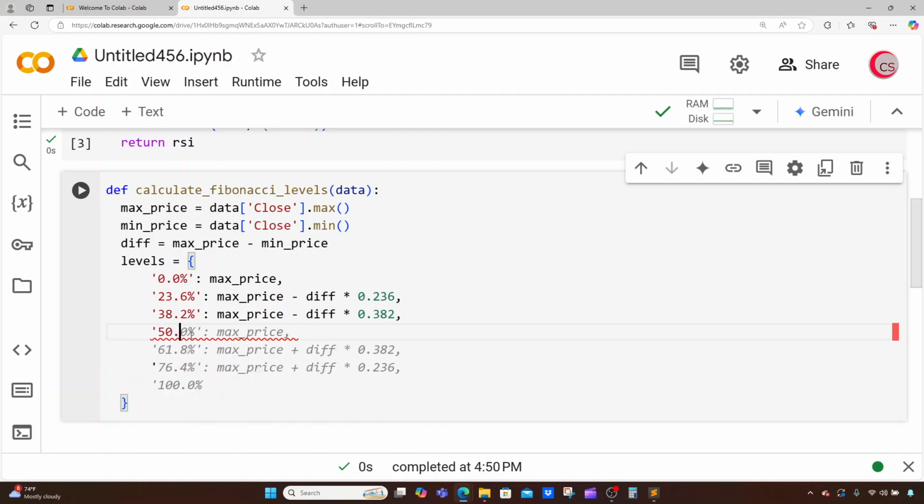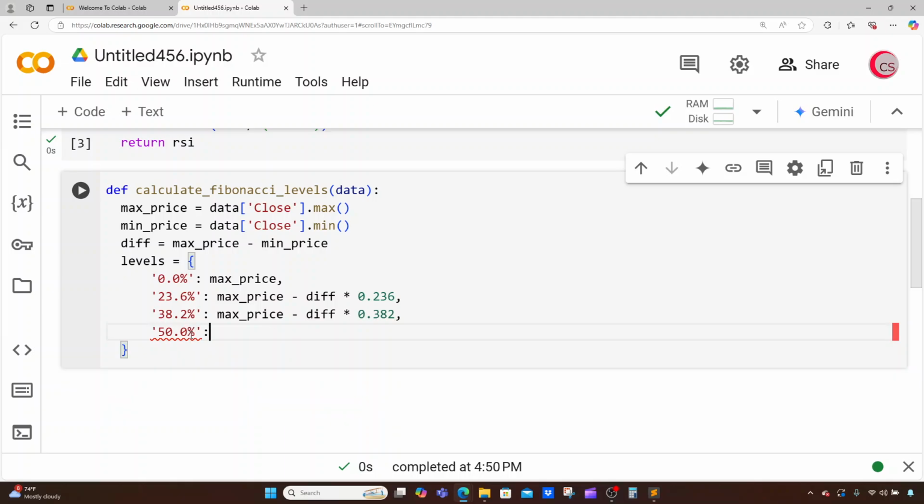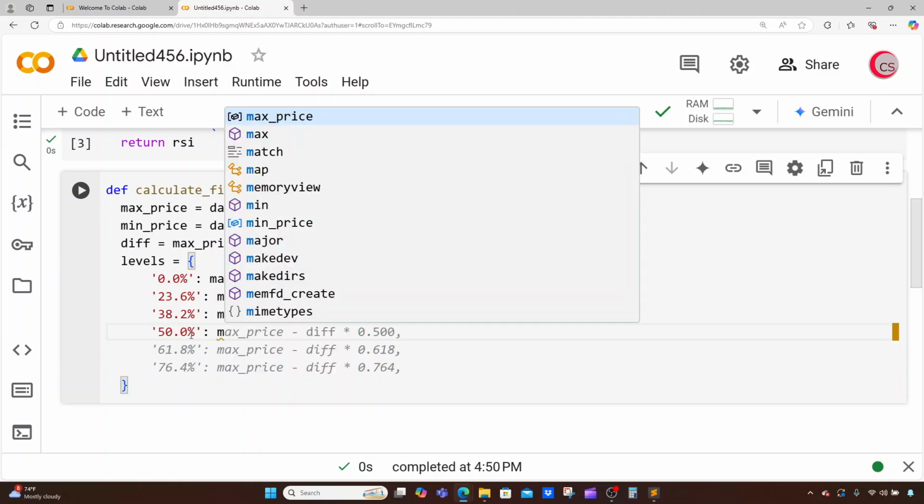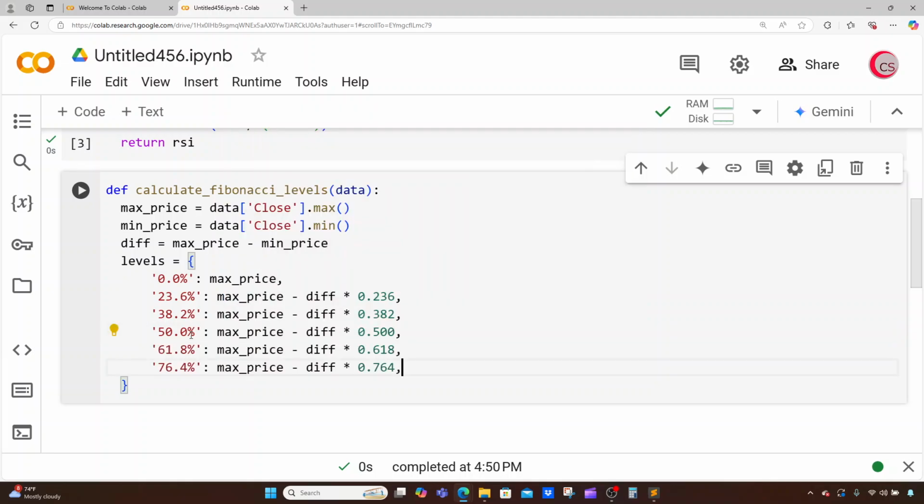So we're going to add 50.0%. And actually, no, I don't like what it's putting here. So we're going to put 50% and then colon and then max_price minus diff. Yes, I like all of this. So I'm just going to tab over. I like those suggestions, except for, I believe, the Fibonacci number would be 78.6. So don't quote me on this. We can change that number later on if we need to.